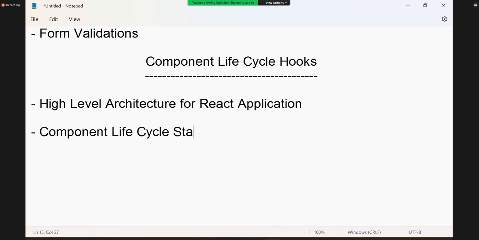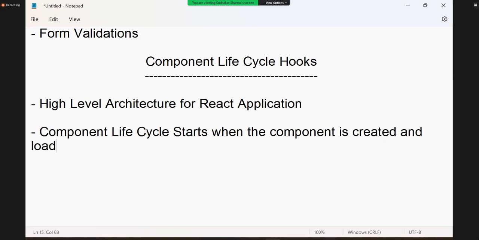Component life cycle starts when the component is created and loaded by the application. First the component needs to be created. After creating the component, it is loaded. So the component is created and loaded by the application.